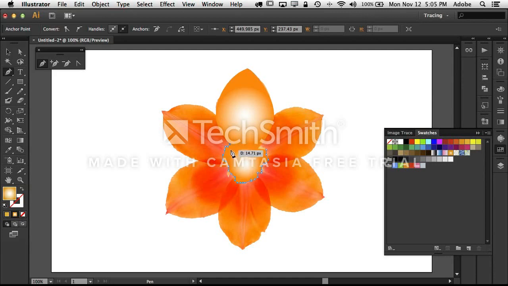Oops, and I don't want that to be connected at all to the other shape. And I'm having to guess because the other shape's in the way. But there we go. So there's my new shape, and it filled it in with the last color I used. This time I'm just going to fill it in with yellow.